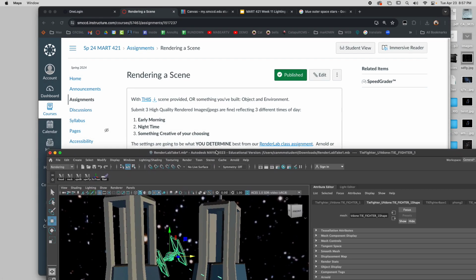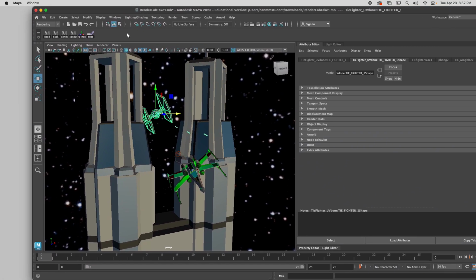So what I want you to do is have fun, play with the lights, and come up with 3 different looks for this exact same little battle. The X-Wing dodging the TIE fighter.